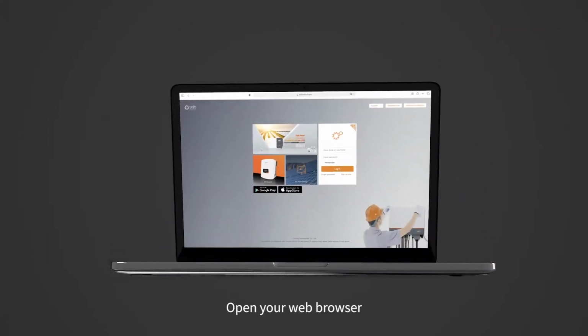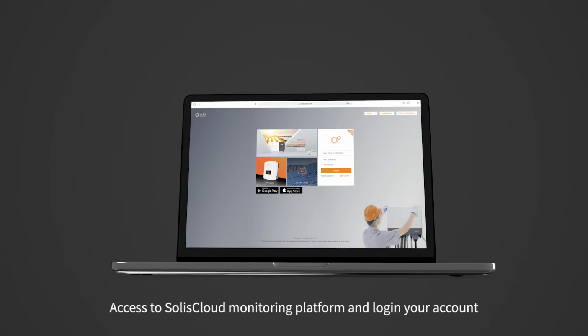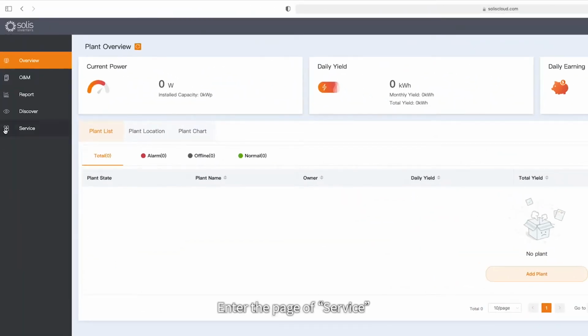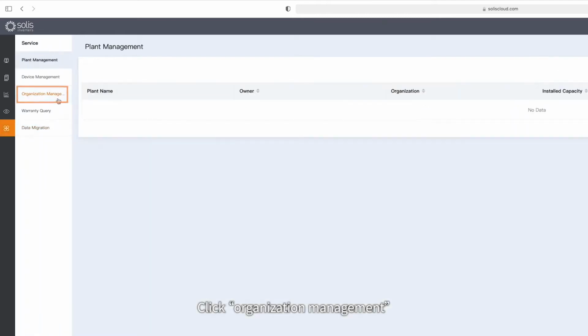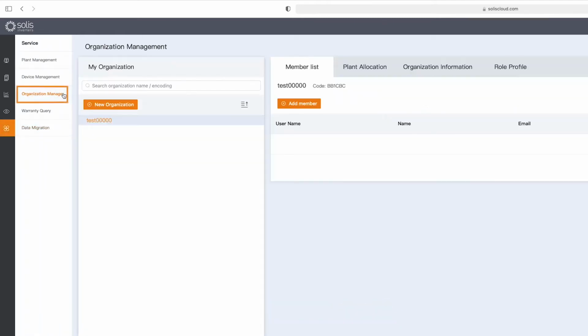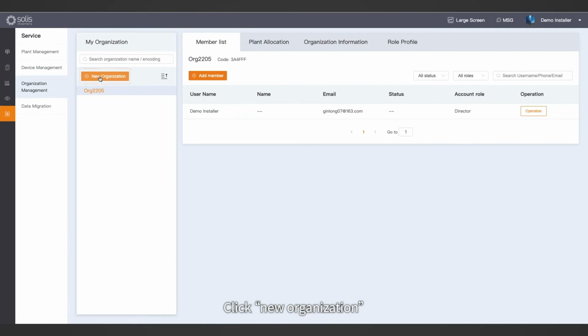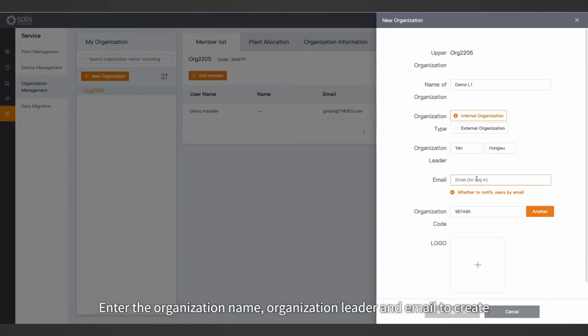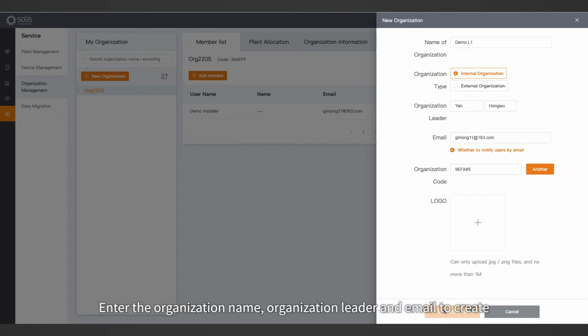Open your web browser, access the SolisCloud monitoring platform and log in to your account. Enter the Service page, click Organization Management, and click New Organization. Then you can create an internal or external organization. Enter the organization name, organization leader, and email to create it.